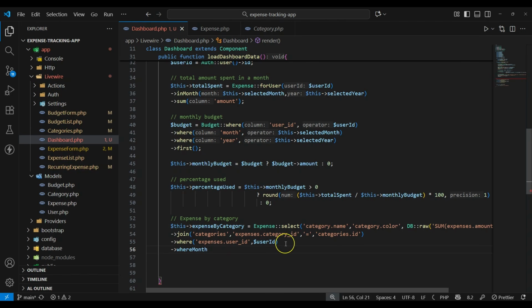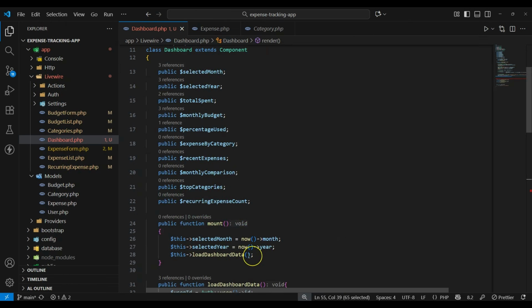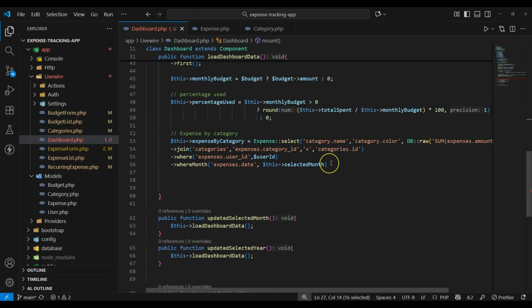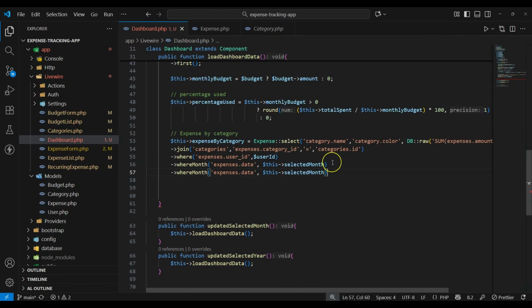So we're going to say the month should be expenses.date, meaning we are accessing the date from the expense, and it should be equal to the selected month from up here, which is this one. Okay, and then after that we have to get the year. So this should be the selected year, and from here it should be where year, not where month again.